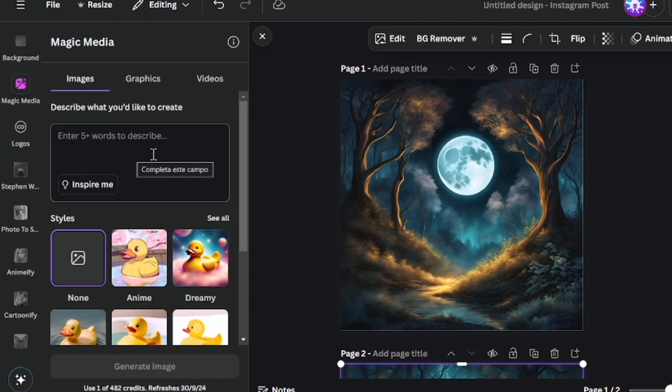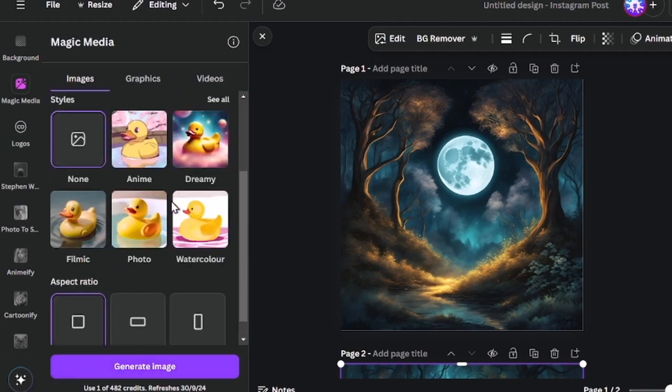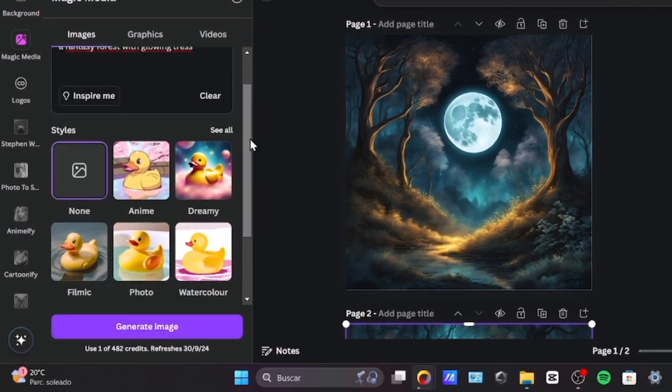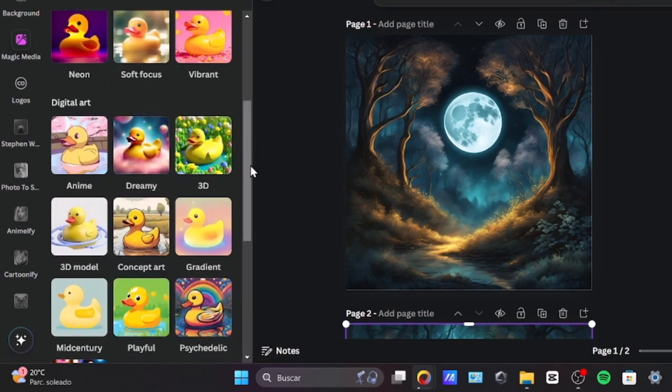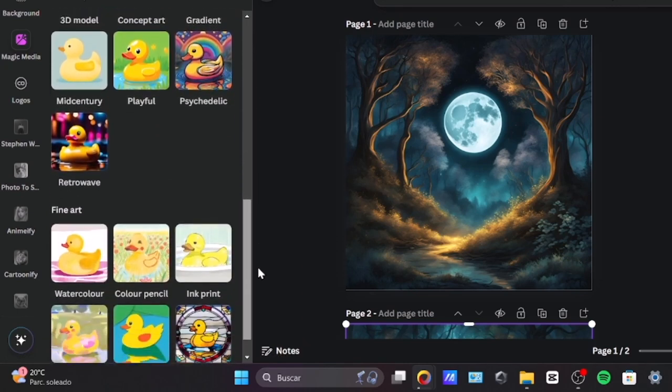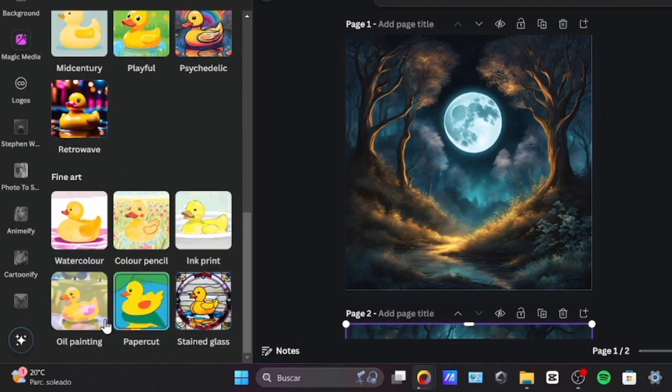So let's try out something a little bit different. I'm going to be using exactly the same prompt, but this time before I hit generate images, I'm going to head over to styles. In styles, I'm going to go for see all. I'm going to scroll down and try to look for a painting view. Here it is: ink print, color pencil, paper cut, stained glass, and oil painting.